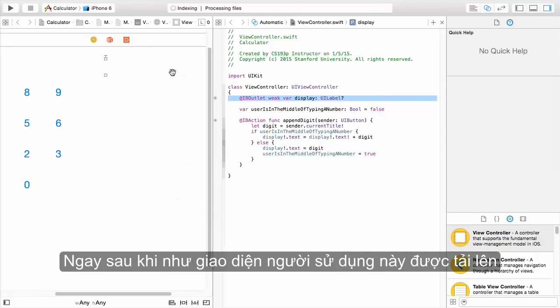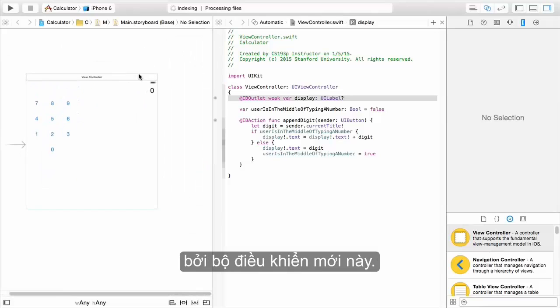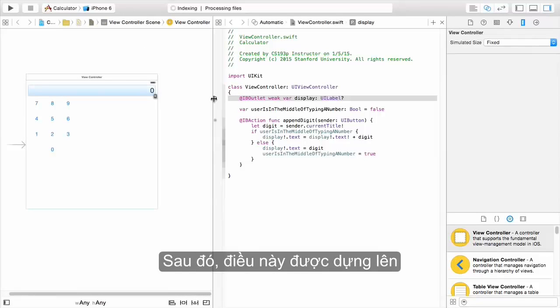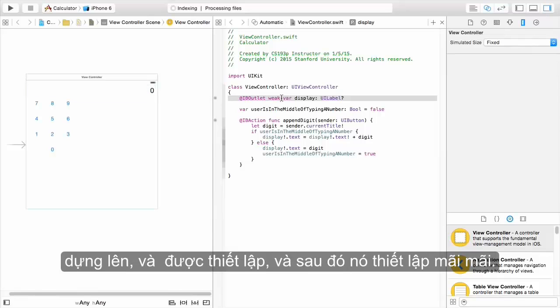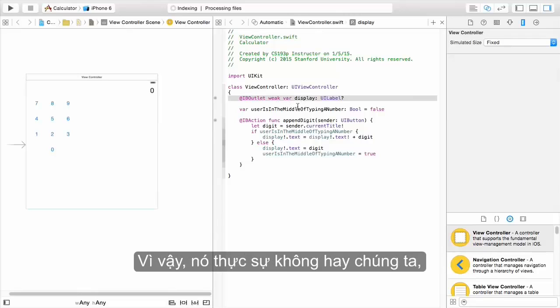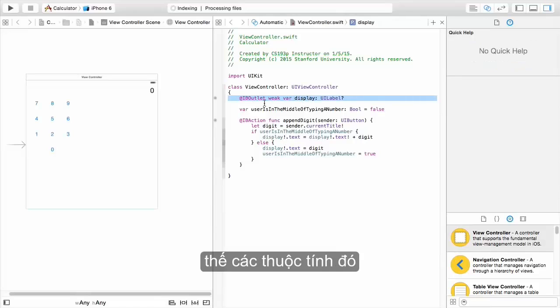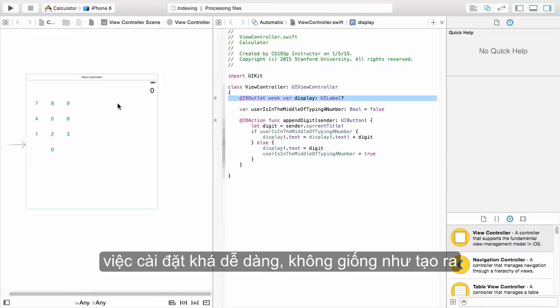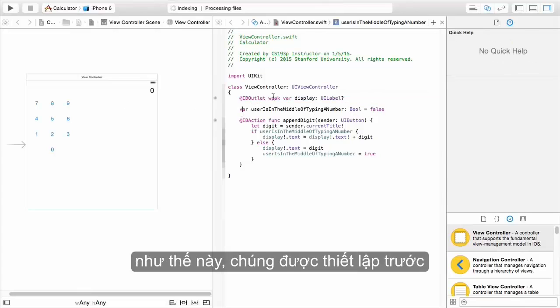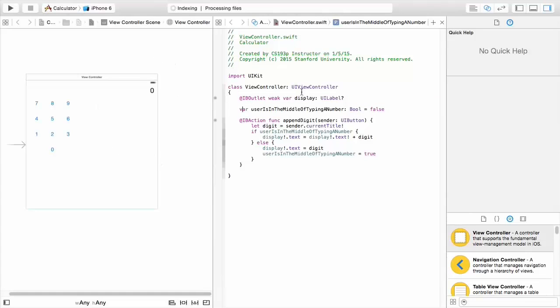As soon as this user interface gets loaded up by this view controller, this gets wired up, right? So that gets wired up, and this is set, and then it's set forever. It would be sad if every time we used it, we had to unwrap it all the time. So these kinds of properties get set very early, maybe not right at creation like this one, but they get set very early and then they stay set all the time.